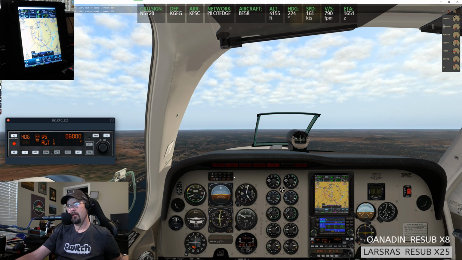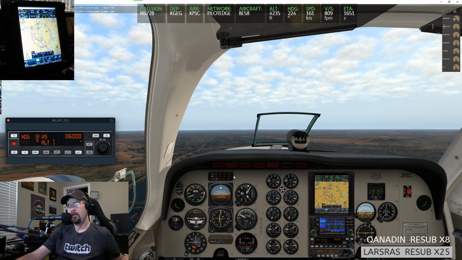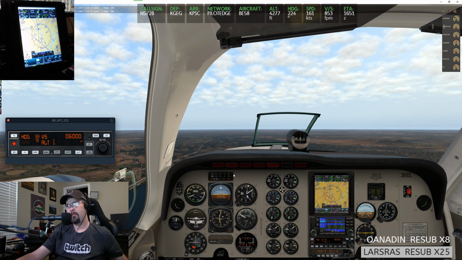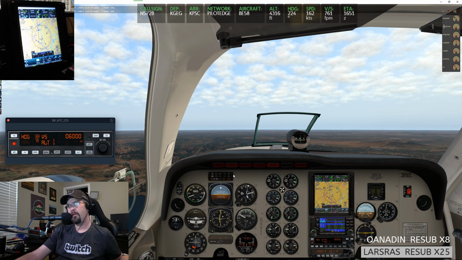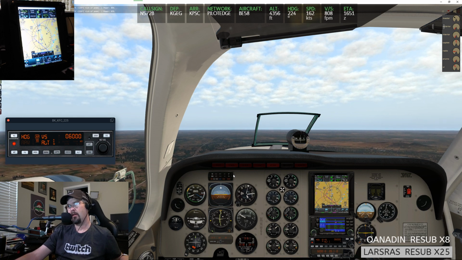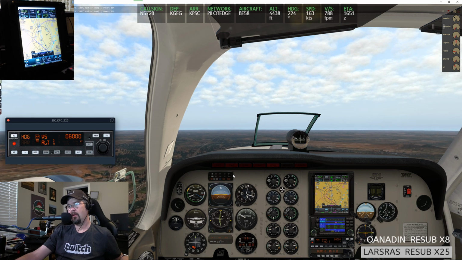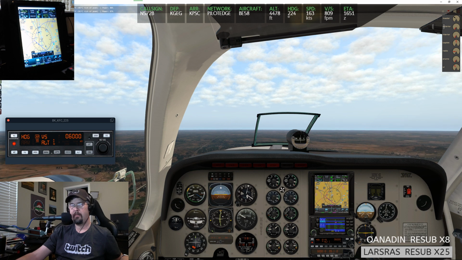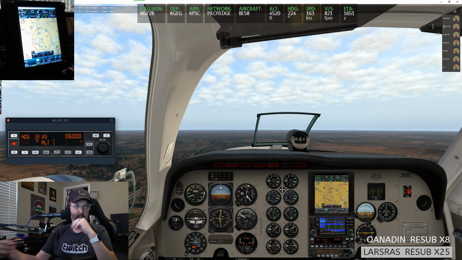So I'm gonna lean just a little bit here. Add a little bit more power, but bring back the RPM. Let's see. I wonder what my fuel flow should be in the climb. Engines are not synchronized, which is a feature of the rep. You need to manually synchronize.